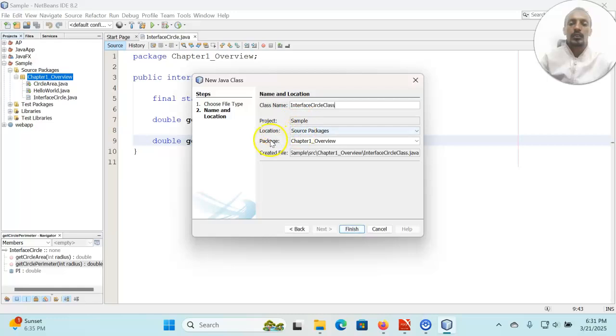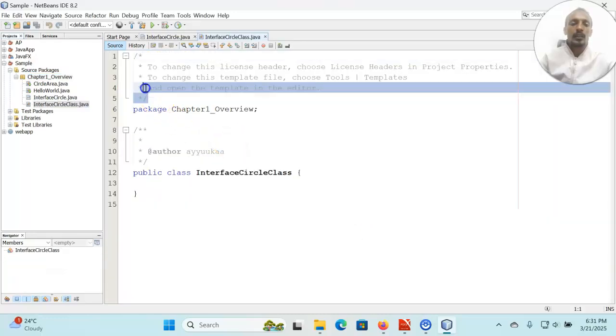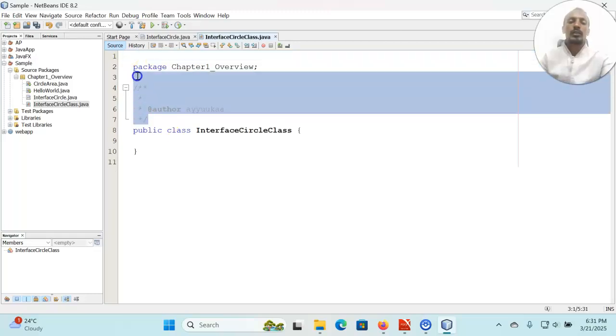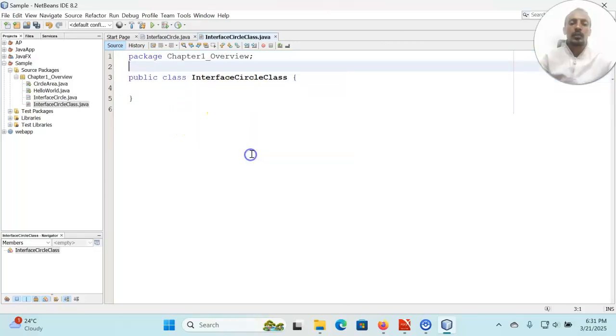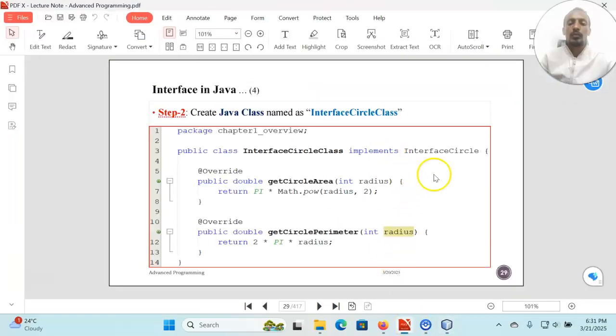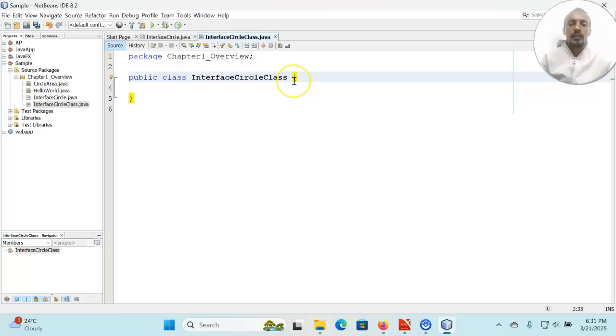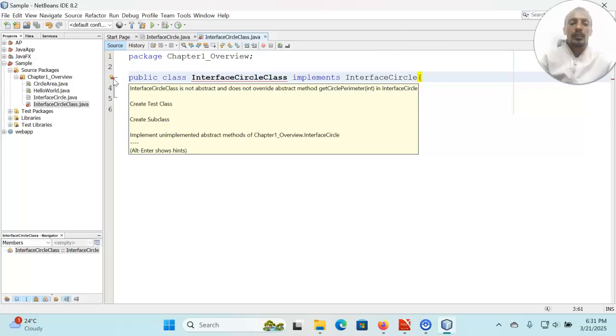The project is sample, location, package. Then we are going to remove all the comments. Okay, right click, then format. What we have to do is implement the interface: implements InterfaceCircle. Now it shows me an error: the class is not abstract and does not override the abstract method getCirclePerimeter of InterfaceCircle.